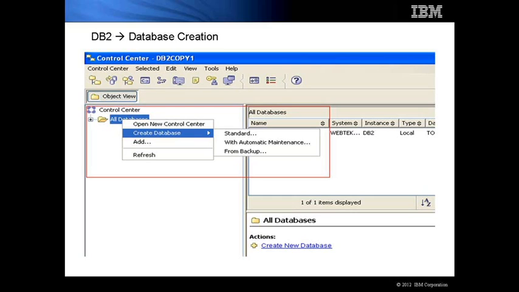Select All Databases, right click, from the context menu Create Database, Standard. If you have a backup or you want to create your new database from some backup, then you can select From Backup also.